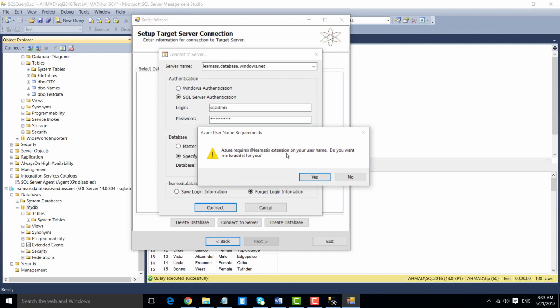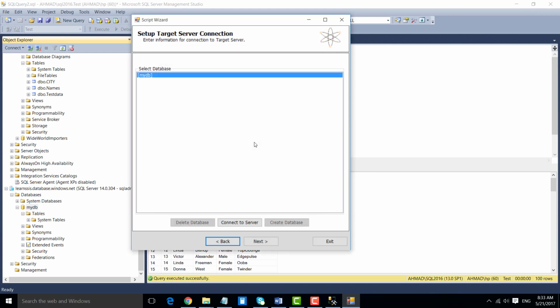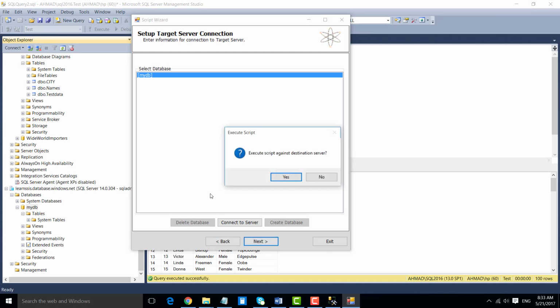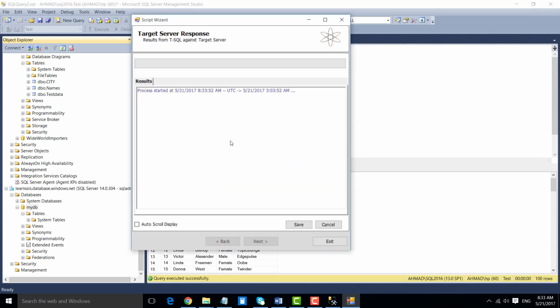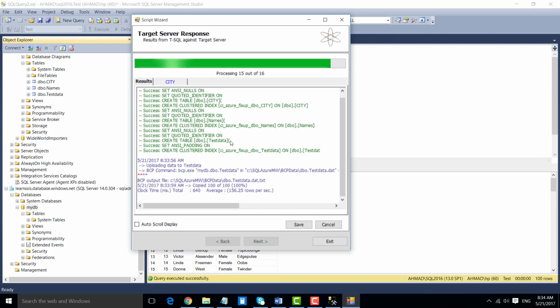Azure requires a Learn SSIS extension or username. Do you want me to add? Yes. So it has connected to the MyDB database, and simply click next. Execute script against destination server. Yes, please execute it. Now it's executing the script that was generated in the last step on the Microsoft Azure server. The time taken by this process is directly dependent on the size of your source database that you are copying to the Microsoft Azure.